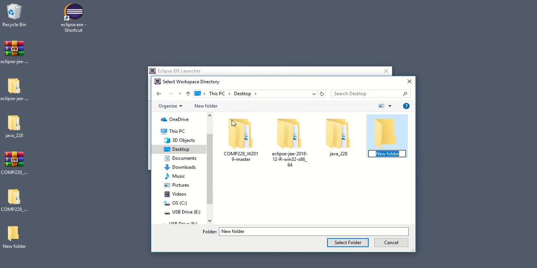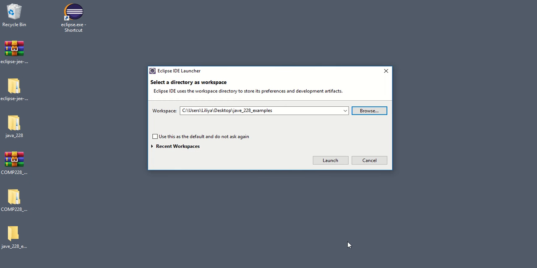So here on the desktop, I will put Java 228 examples. So this will be just examples I collect from wherever. So this is a workspace, and launch.